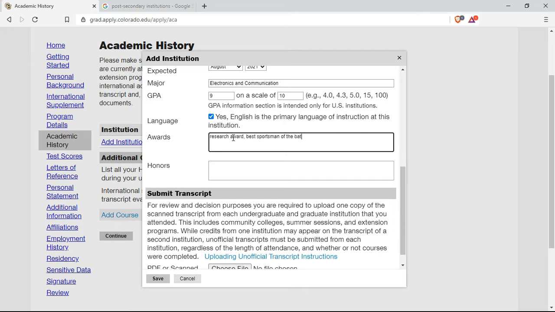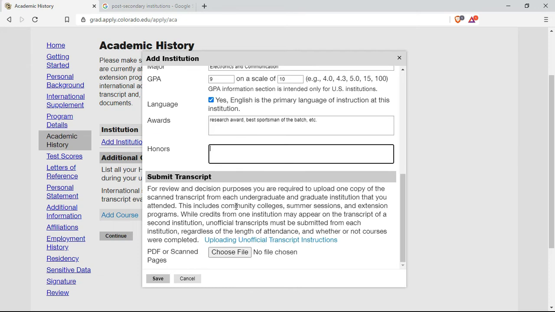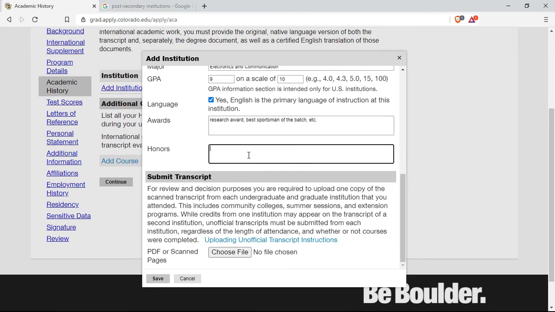So do take some time to fill everything here, and the university takes this into account, and they do consider this. So give your time and fill up whatever you have achieved in your bachelor's here in the awards and honors section, research papers, research activities, everything comes under this.